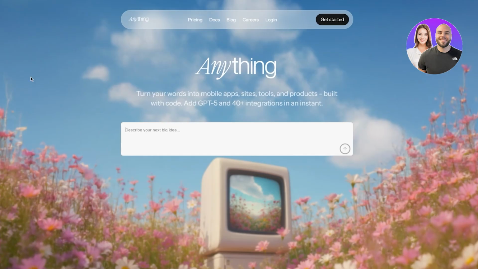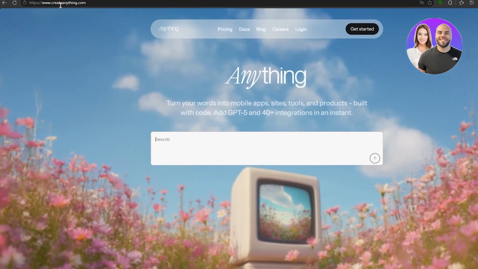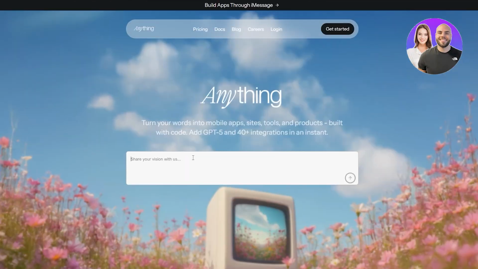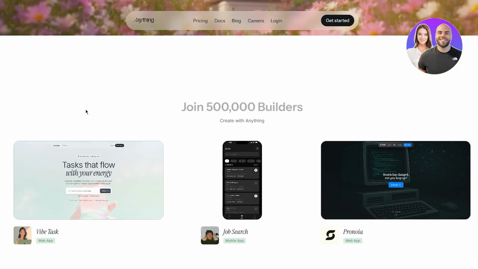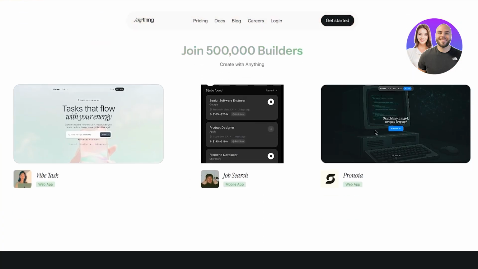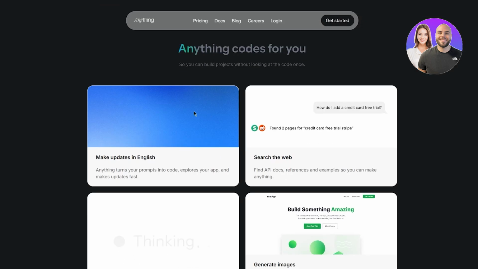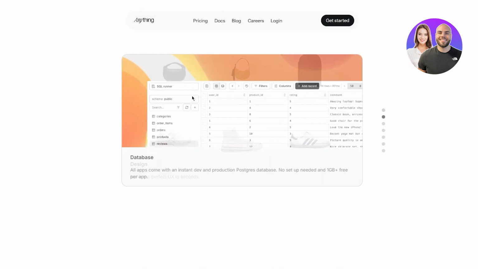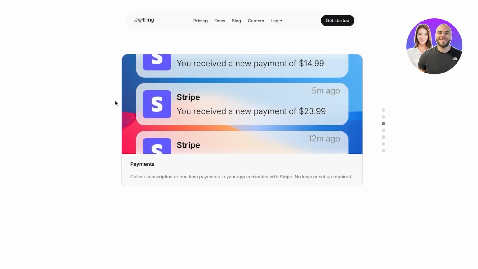So to begin, head over to createanything.com. And once you're inside, you're going to see all of this. So you see a prompt box, you're going to scroll down, you can see the different types of things that people created through Anything. Anything codes for you. You can make coding changes, generate images, even create good UI designs for yourself.